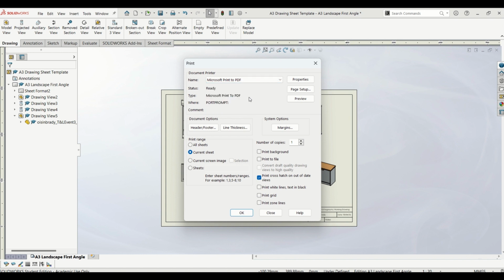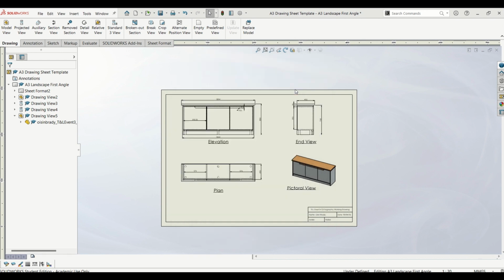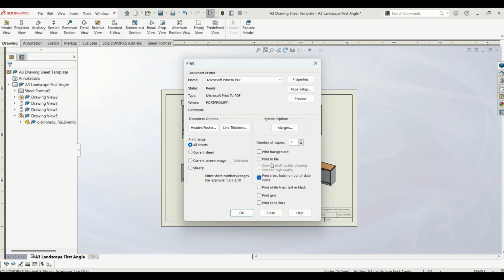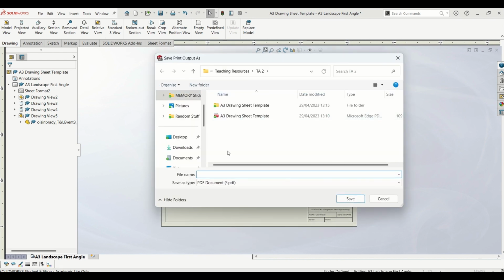Next thing we need to do, we know this is an A3 drawing sheet. So we're going to go to Page Setup and make sure that size is selected A3. It might be on A4 automatically. So just hit A3 and make sure that you have color or automatic set on. Hit OK. So now we're ready to hit OK onto this, and this will bring us into our files.